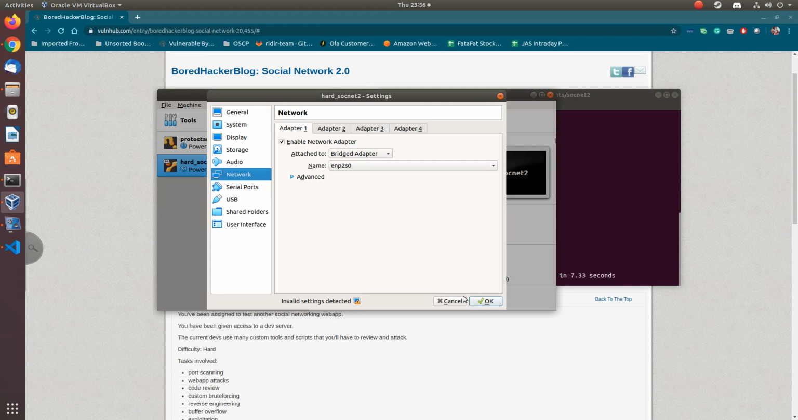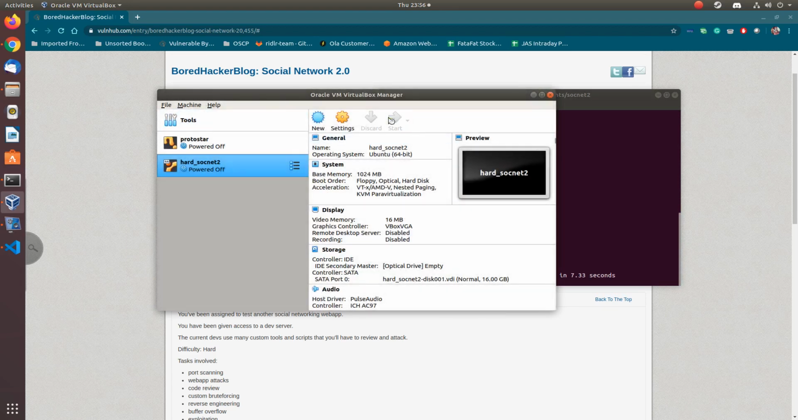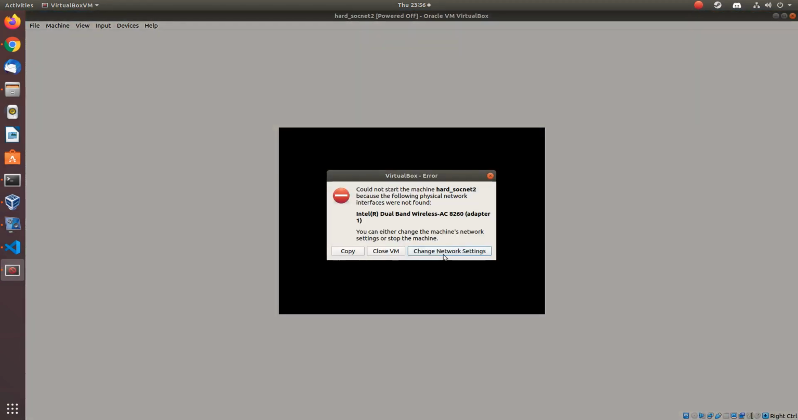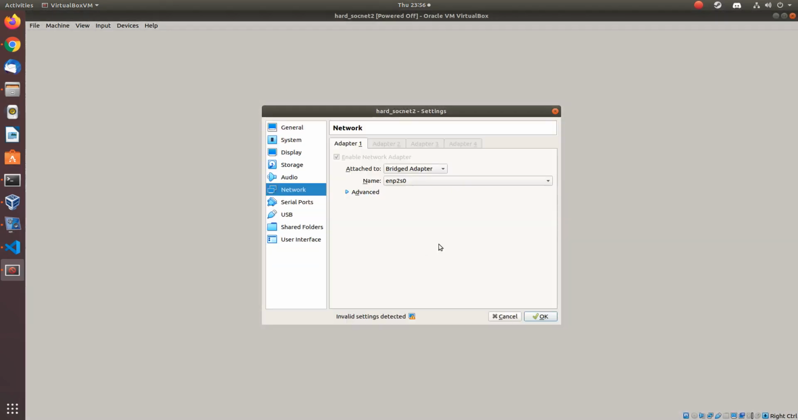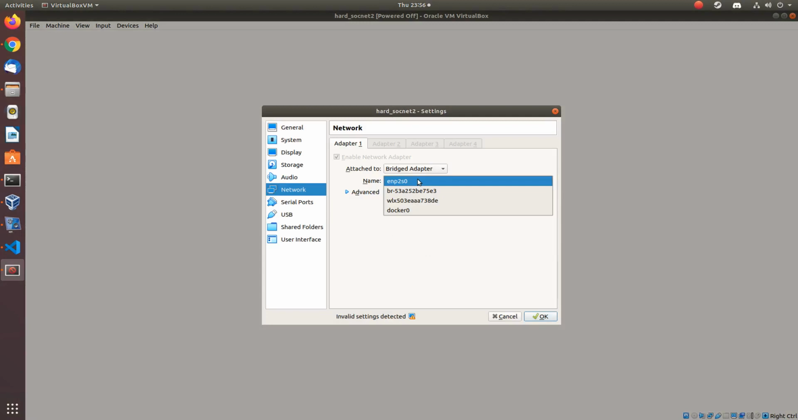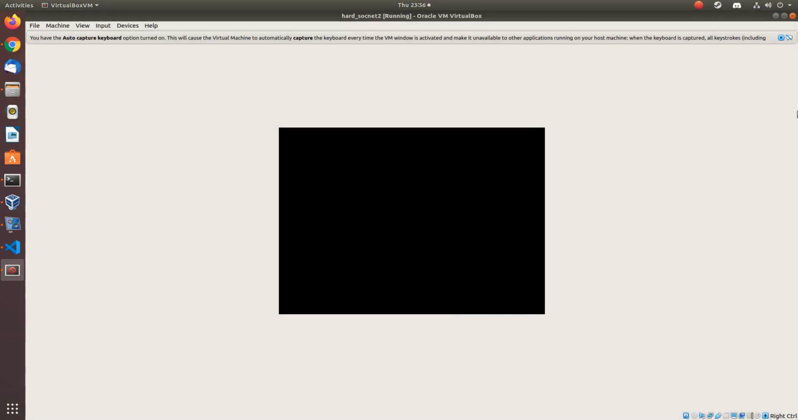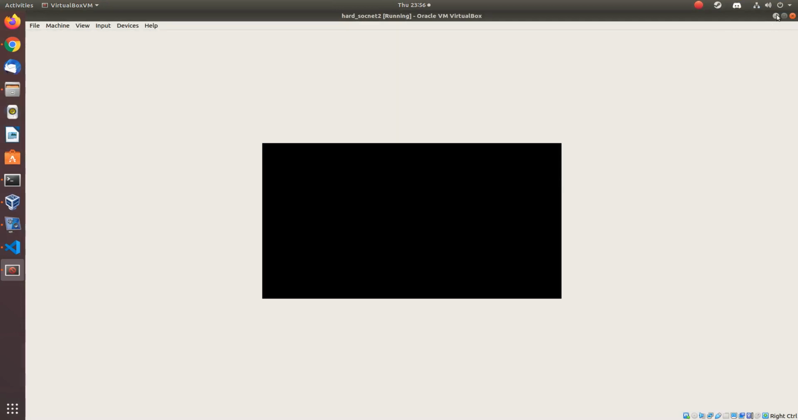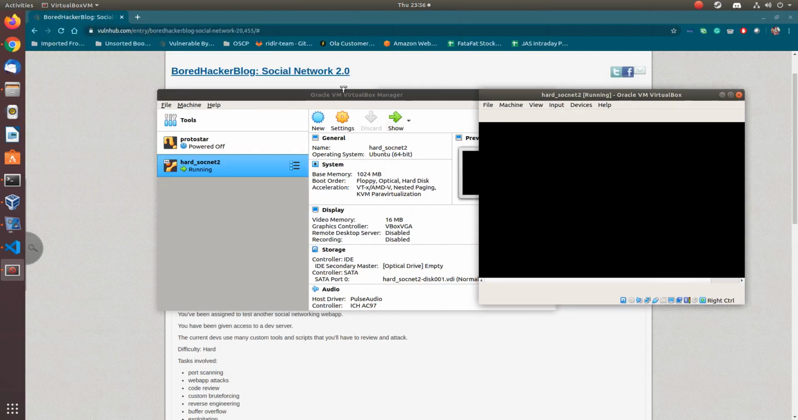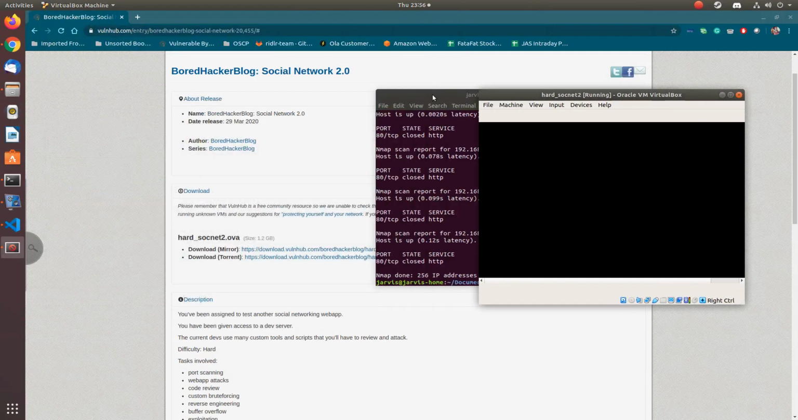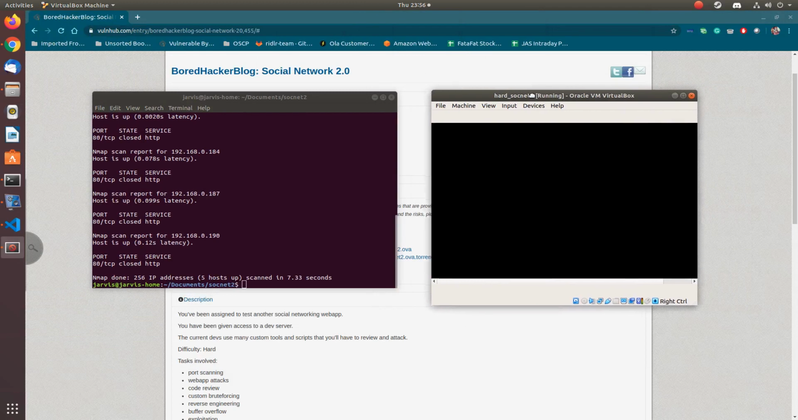Okay, sorry, I have to run the machine to turn it on. Either change the machine network setting or stop the machine. Change network setting. I don't know what's the problem. Yep, it turned on. I really don't know what was the problem. Anyways, let the machine run and wait for an IP assignment. Maybe it will display it for us.